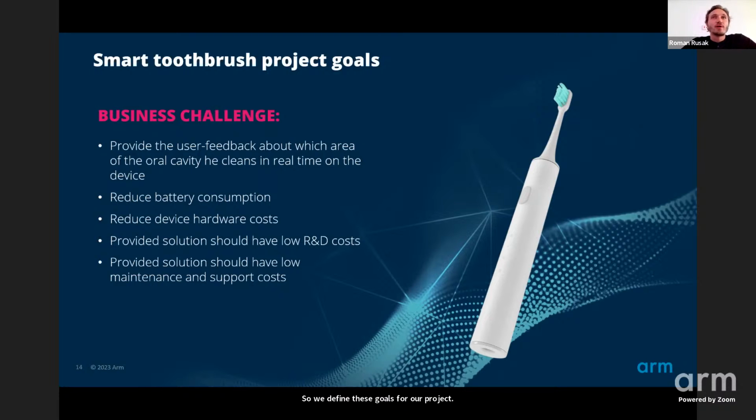Provide the user feedback in real time on the device about which area of the oral cavity he cleans, reduce battery consumption, reduce device hardware cost, provide solutions that have low R&D cost, and also provide solutions that have low maintenance and support cost.